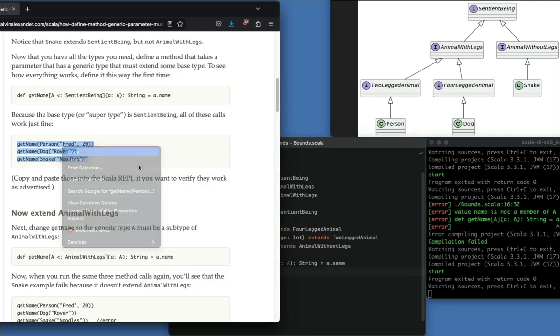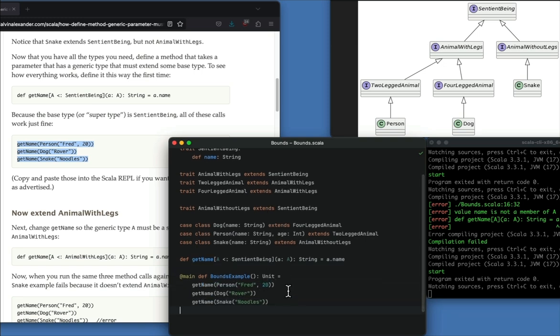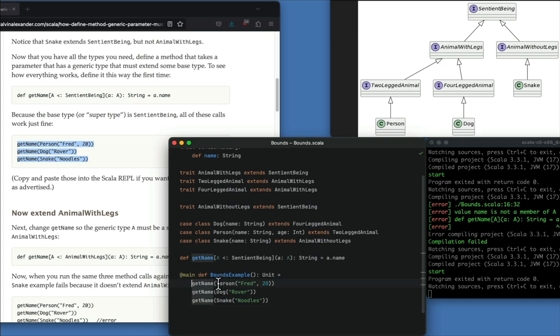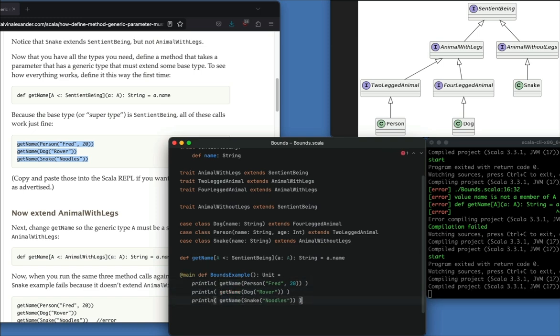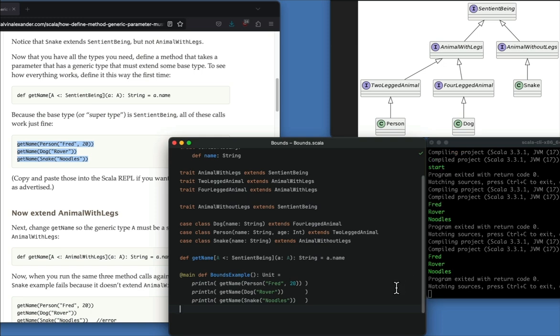And then what I do in this code right here is several examples of that. And what I'm going to do here is put some print lines around those. Bear with me just a moment. And I'll save that. And when I save this code right here, you saw the output right here. Let me do that again. And this shows that getName works with person, dog, and snake. And that's all because we're saying that the generic type A must be a type of sentient being right here.